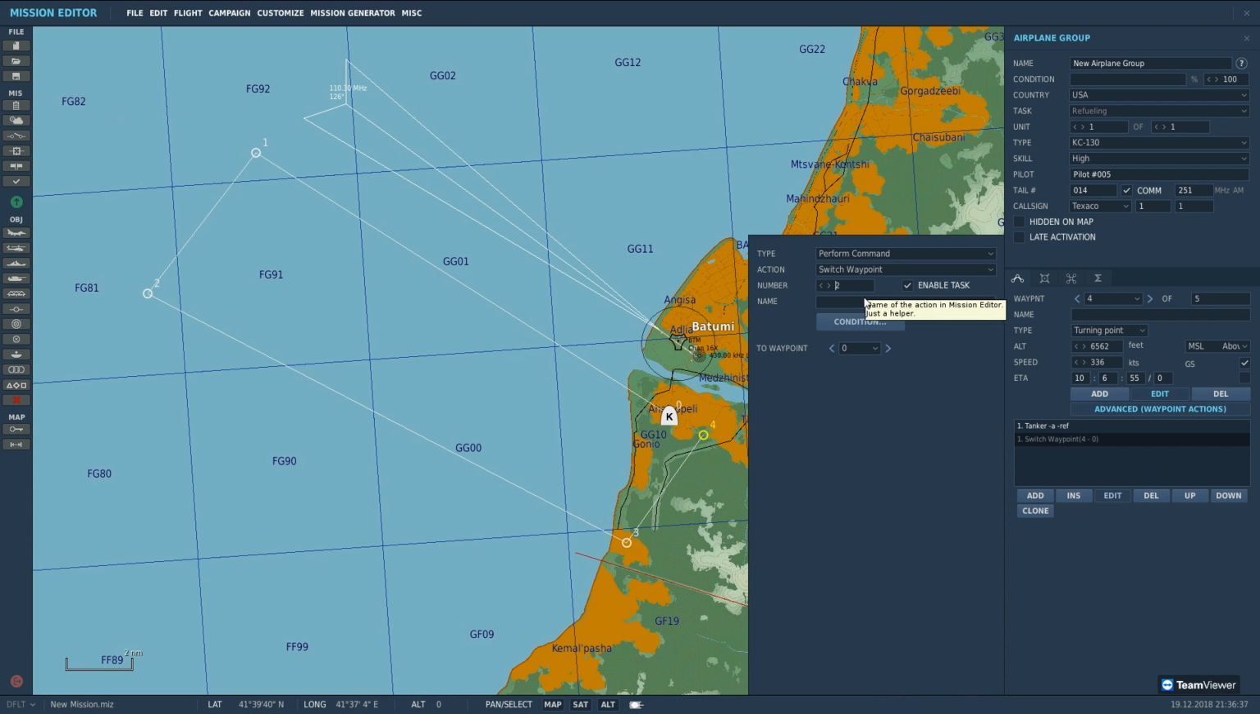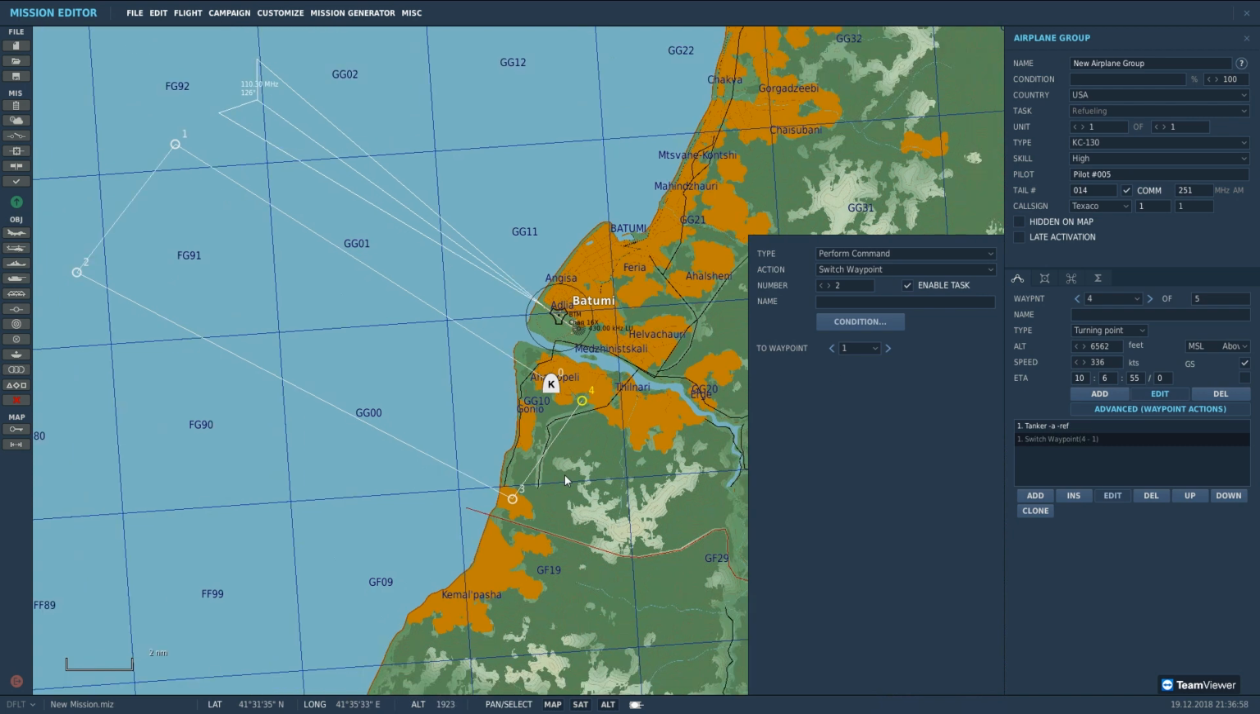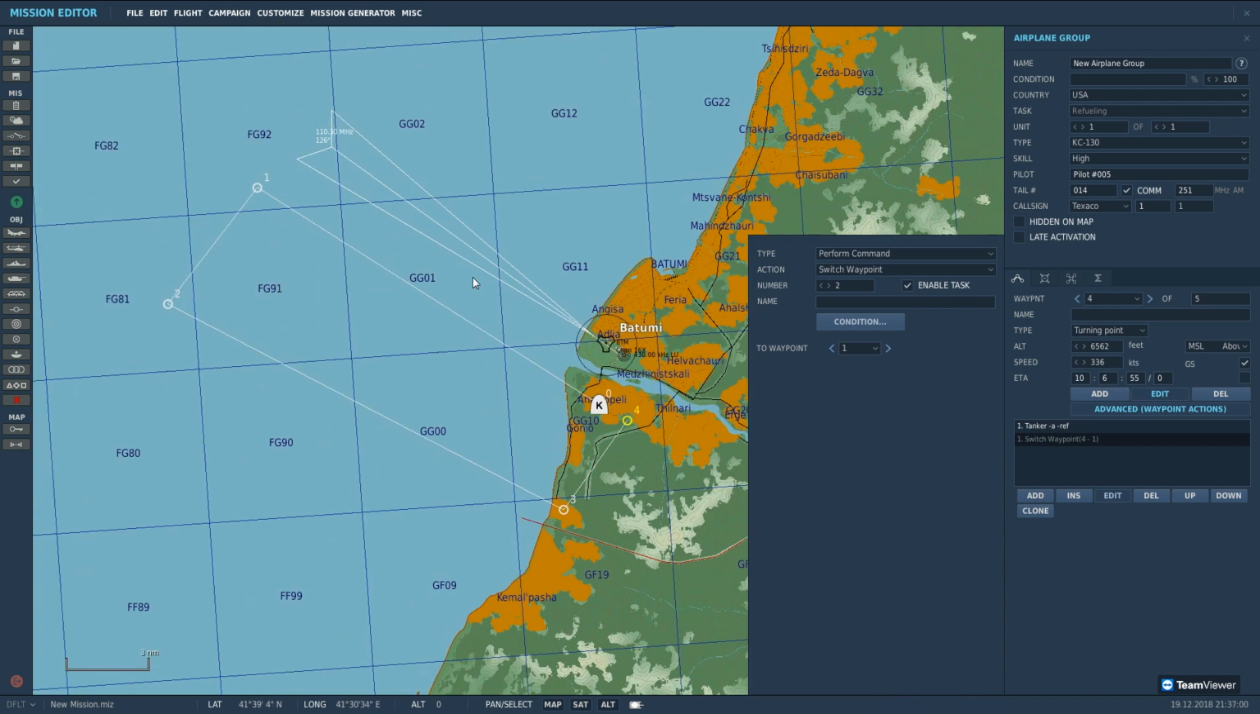All we care about is this thing, which is To Waypoint. And we're gonna set it to 1. So now, over here, it says under waypoint 4, when we reach waypoint 4, it's gonna switch to waypoint 1. And now it's gonna go following around that racetrack pattern all around over here. And that's how you set up a basic tanker, by the way.